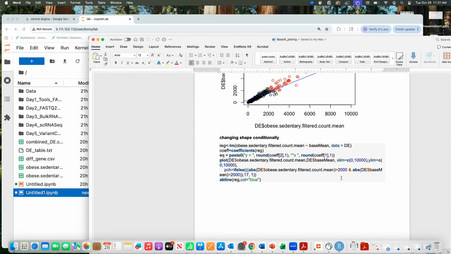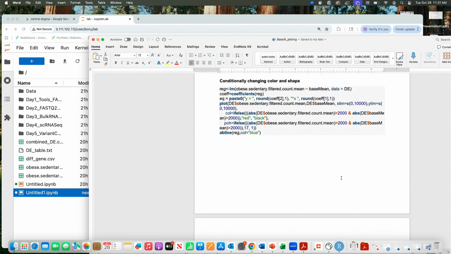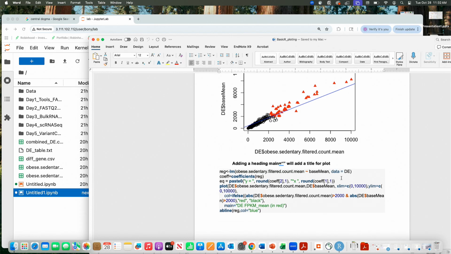Okay. So basically this part of the code will give you how to do the shape and color together. So now you know the basic idea of how you can do this conditionally. Okay, so I'm not going there.